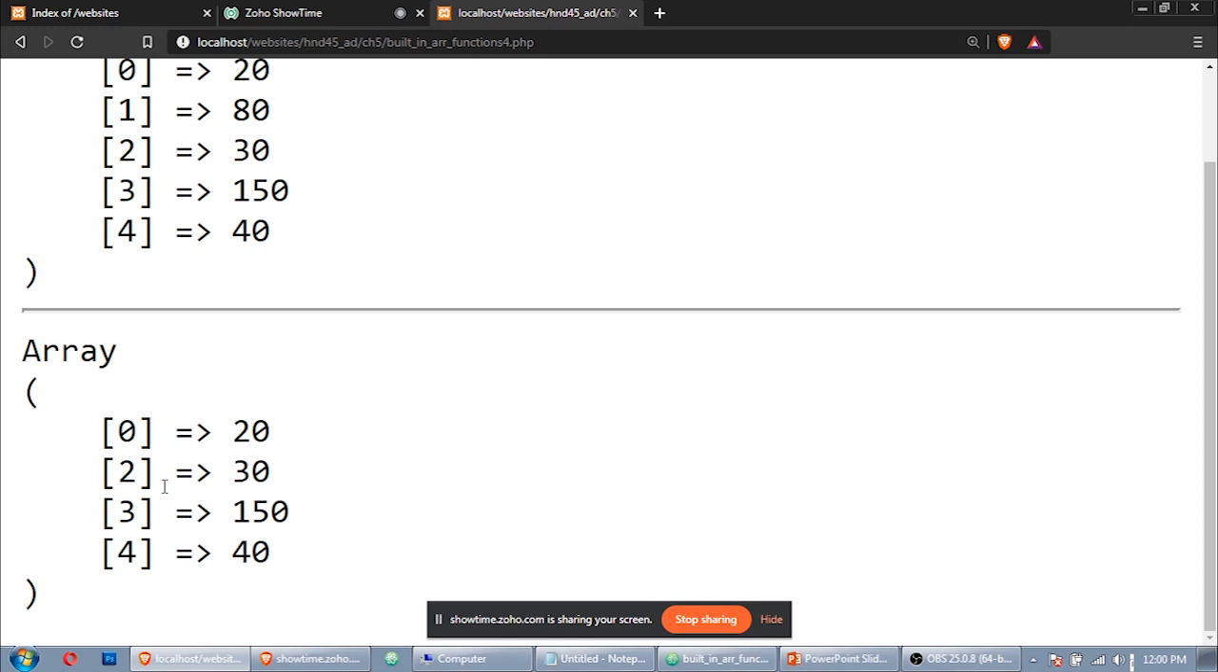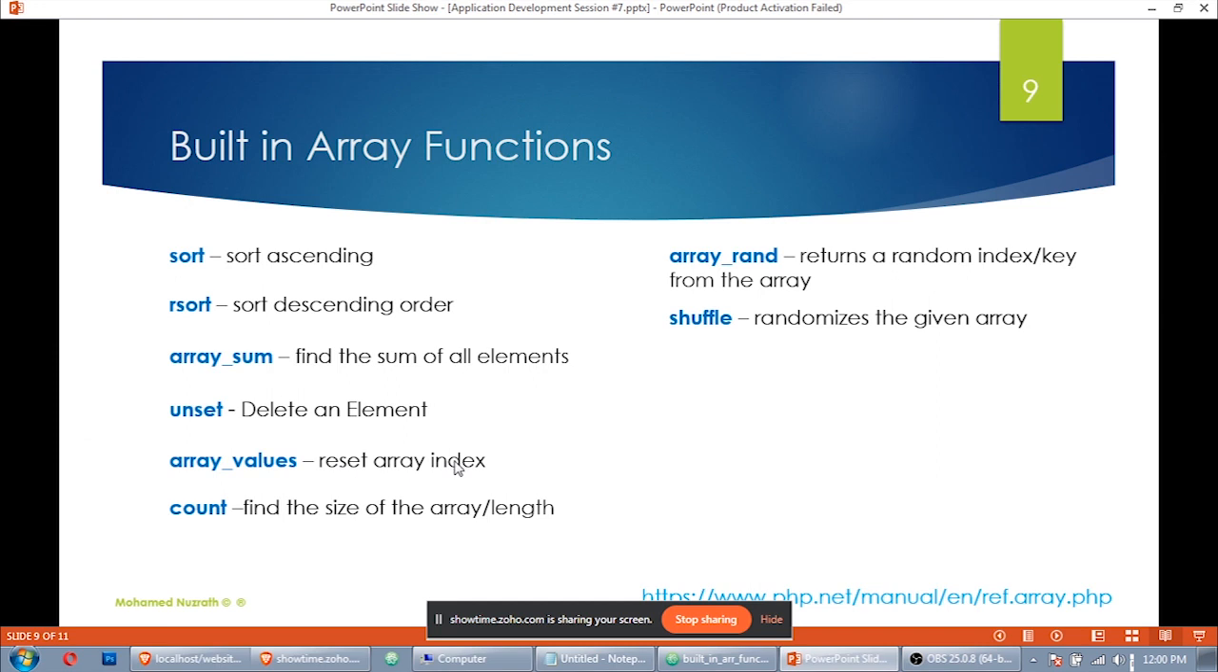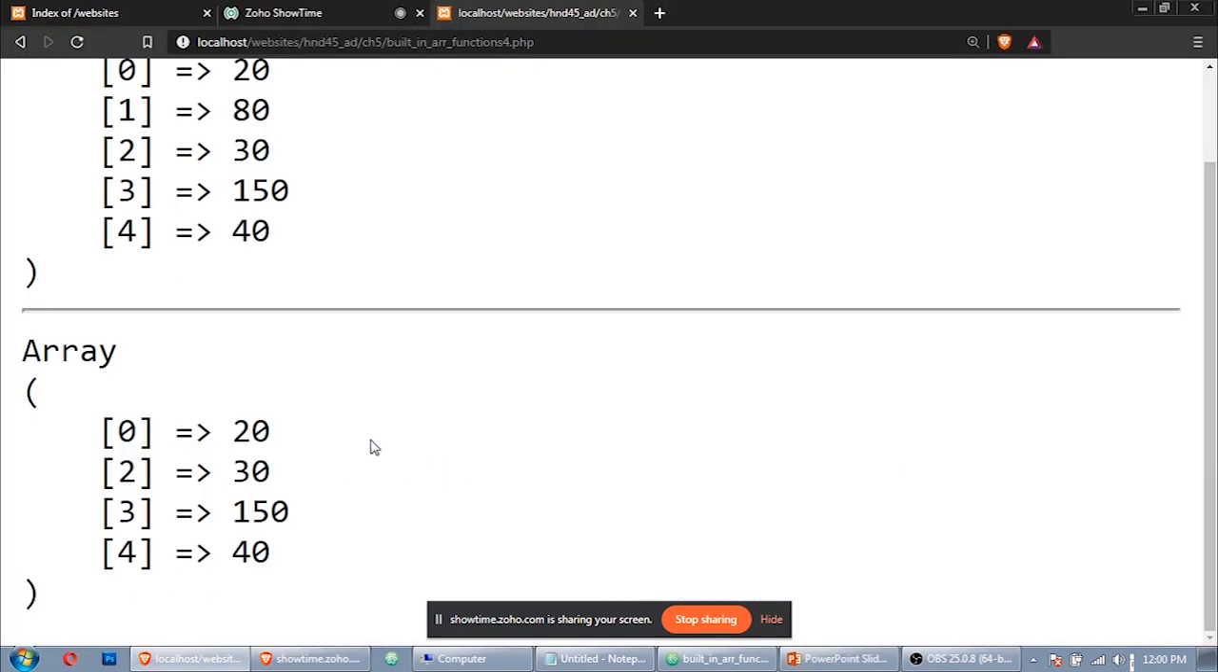If you are writing loops to display all the elements of an array, which I will be doing now, it will be a problem for you. So for that reason what we do is array_values. When we call array_values, we can reset the array indexes, right? I'll demonstrate that with the same program.